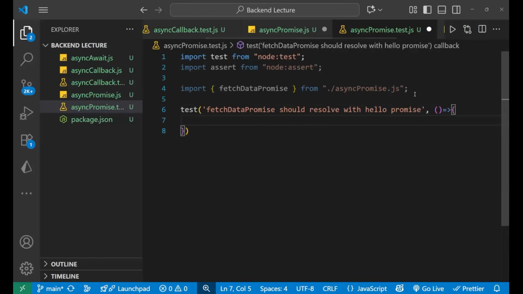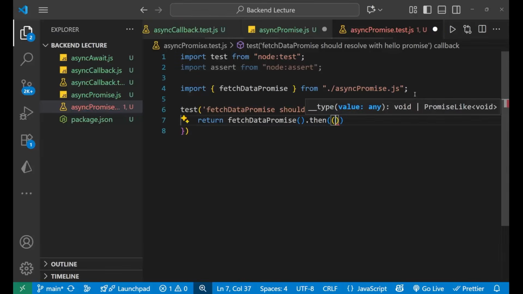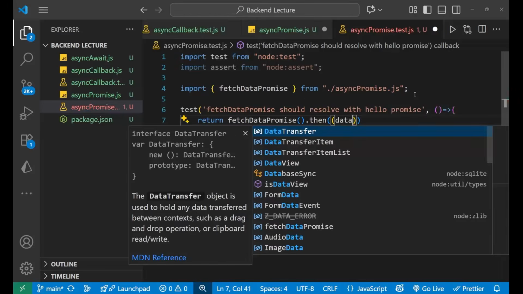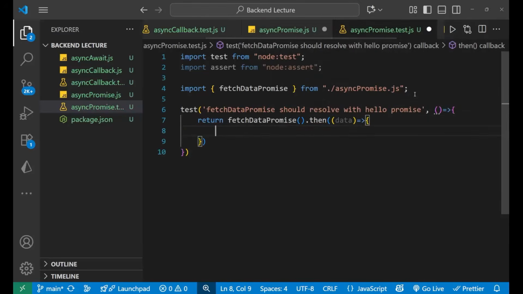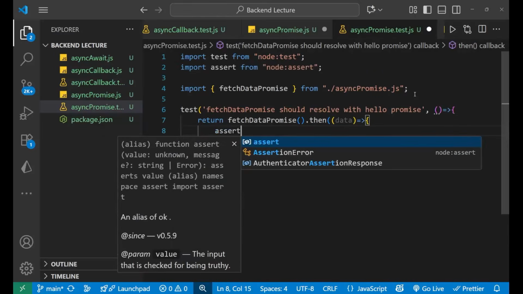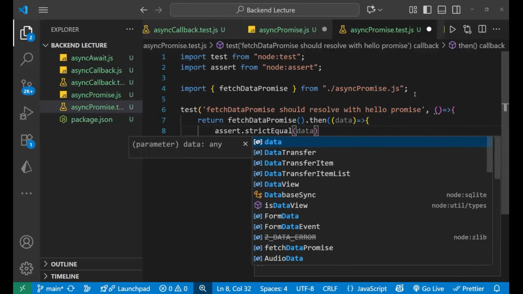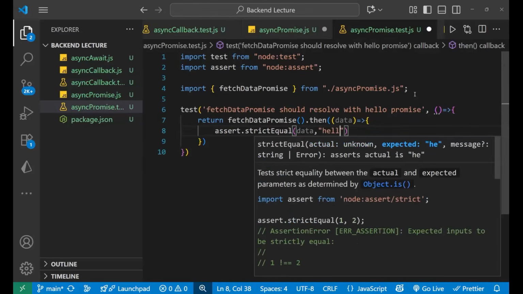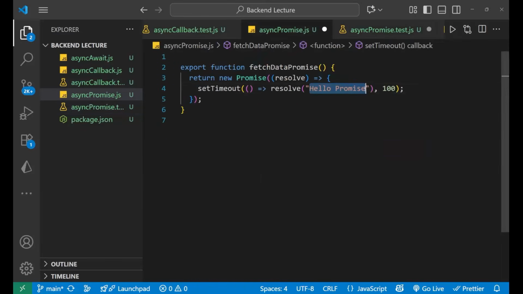Let's create an arrow function like this, and inside this I'll write return fetch data promise, dot then. We use the then keyword after a promise to get the result, right? So like this. And after that I'll just write assert dot strict equal and data comma hello promise. Let's just do one thing. Let's copy it from here.